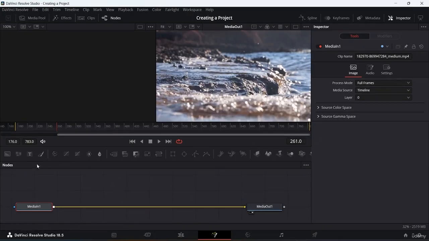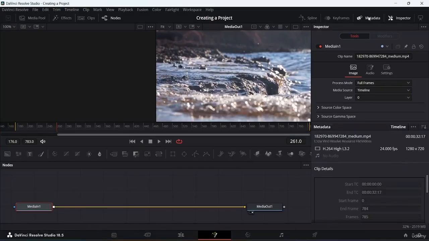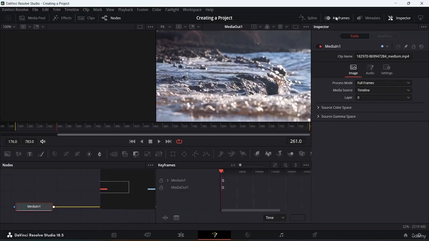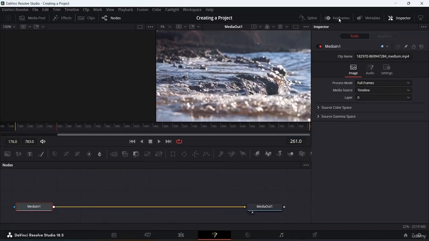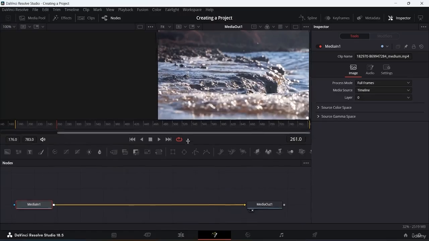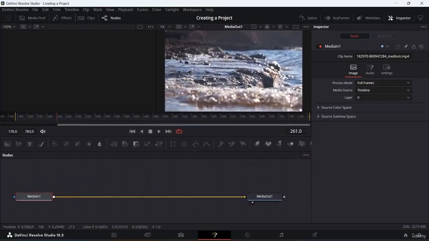Over here you might see more options, and if you don't, you can come here and set it up according to yourself. Let's say I want to see the metadata, I can come here and turn on the metadata. If I want to see the keyframes, I am able to see them in this workspace as well. If I want to increase the timeline size and decrease this part right over here, I can do that too. This is quite interesting, and we'll be learning about it in detail, which is quite handy.